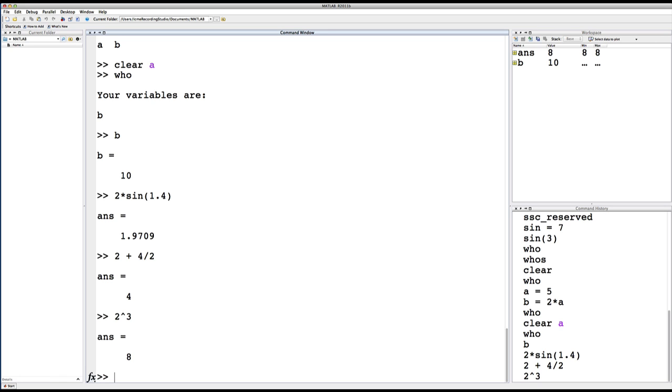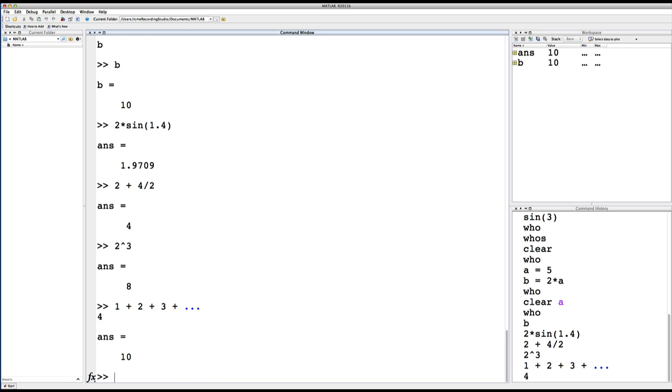If you have really long expressions, you can continue them on to the next line by typing 3 periods, also known as ellipses. For example, here, I jumped onto the next line by typing 3 periods and finishing the statement. You can also specify the format of the output by using the command format. The default in Matlab is to display up to 4 decimal places.